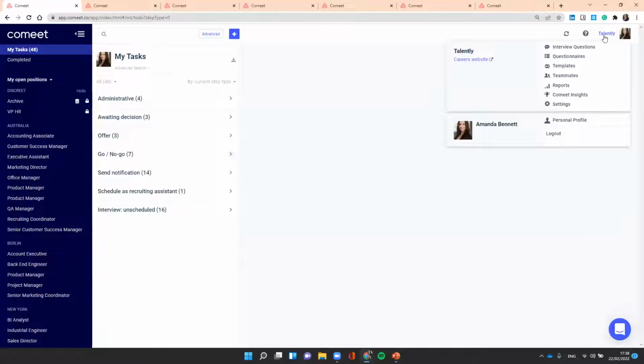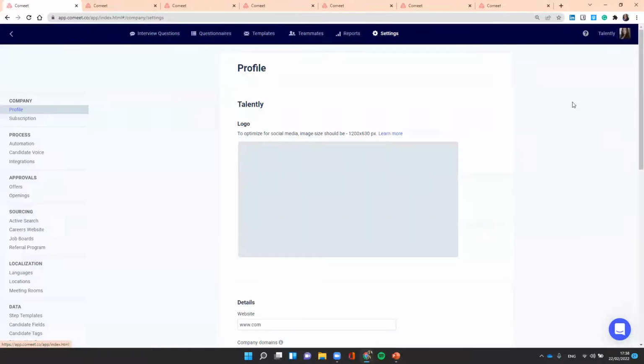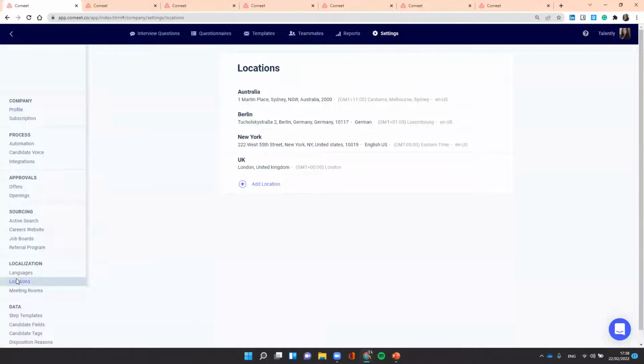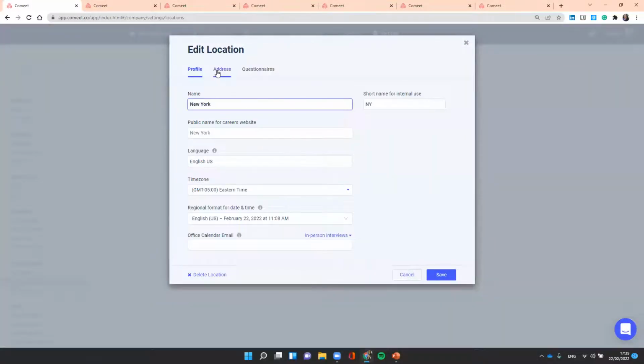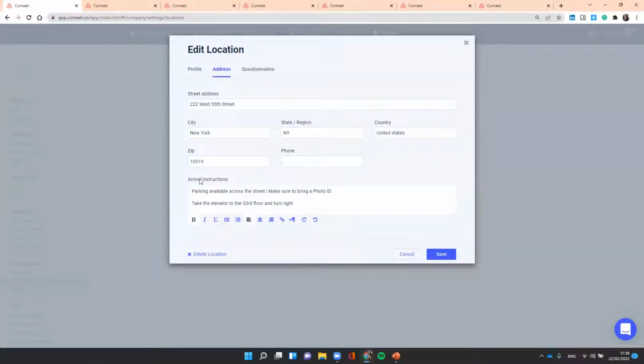The first thing that you need to do as a system admin or owner is go to your system settings, and then you can go to your locations. Now, each location should be set up correctly. If you don't have a little orange exclamation mark here, that means it's correct. And under each one of your locations where you've entered that address, you can add arrival instructions. So you can say that parking is available across the street, make sure to bring a photo ID, take the elevator to the 33rd floor and turn right. Okay, so that's just an example of arrival instructions that can be very helpful for the candidate.